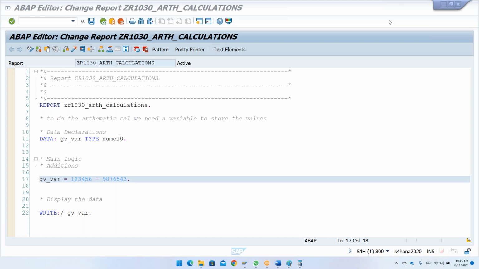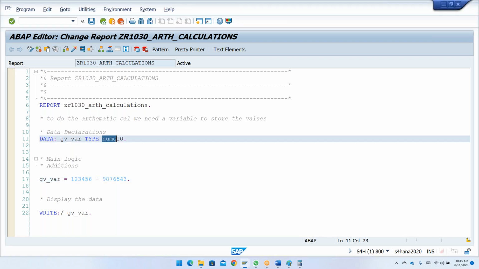So see, what is the data type we have taken? NUMC. Numeric, which holds only positive values. Numericals will hold only the positive values. It won't hold the negative values. So it's positive numbers, so it can't have negatives.